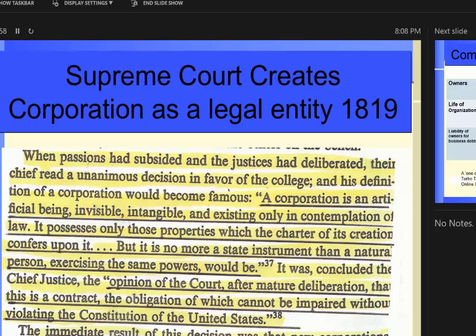It was concluded by the Chief Justice, in the opinion of the court after mature deliberation, that this is a contract the obligation of which cannot be impaired without violating the Constitution of the United States. So this was 1819. The Industrial Revolution kicked into gear in 1865, and this corporate structure allowed people to invest their money in corporations without worrying about the business going broke and creditors coming after their personal residences and things like that. So here we go.